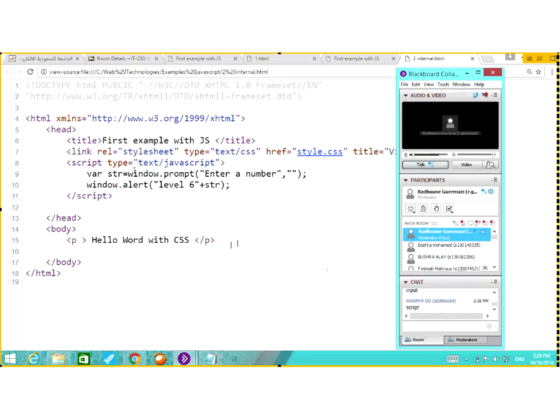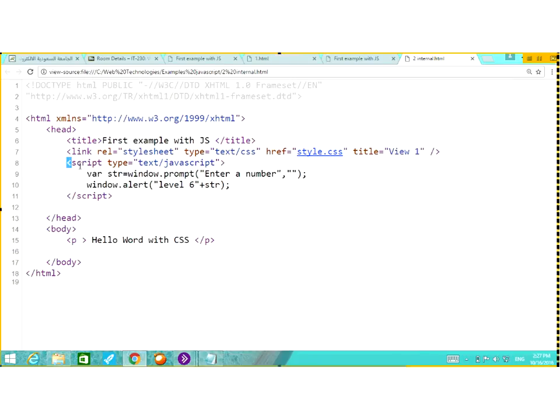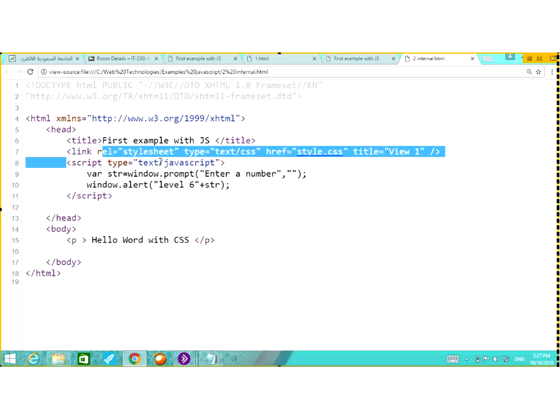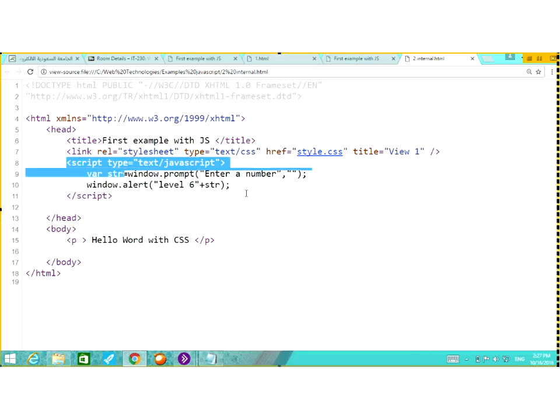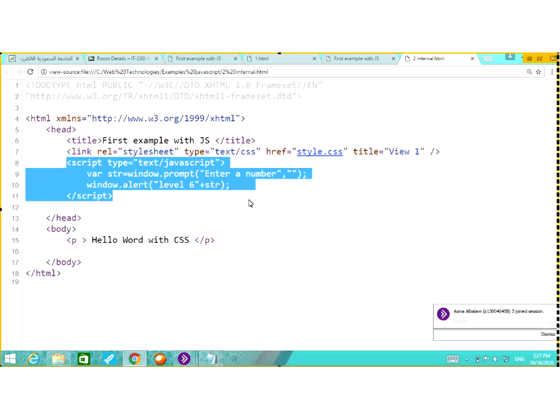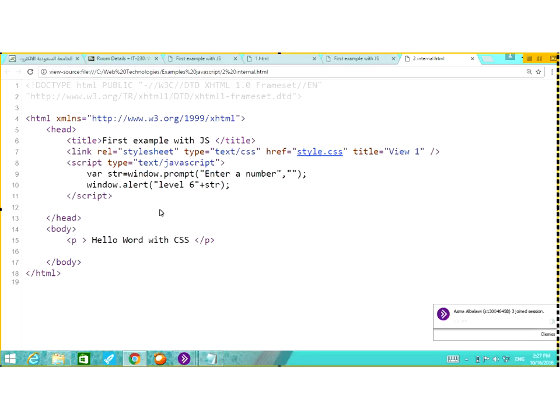Yes, very good. Embedded. So, like CSS, we can have an external file or an embedded CSS. Also, in JavaScript, we can write the script into the HTML code. In this case, we will use the tag script. So, we use the tag script, script type equal text JavaScript, after that, end script.